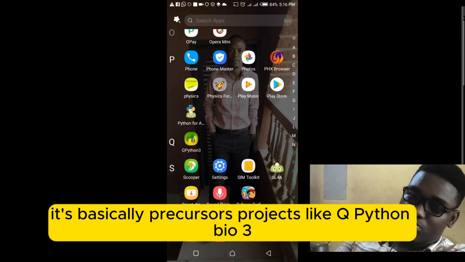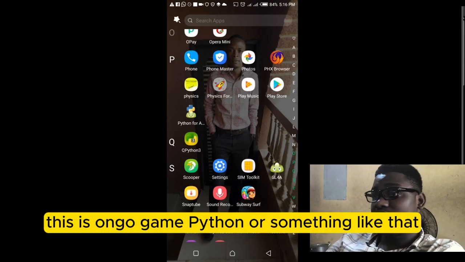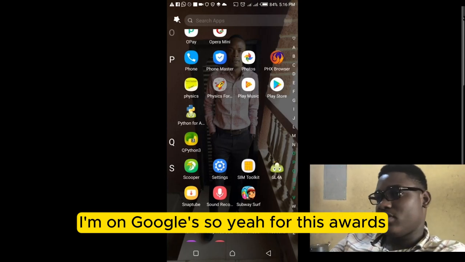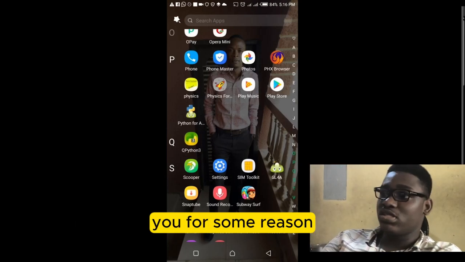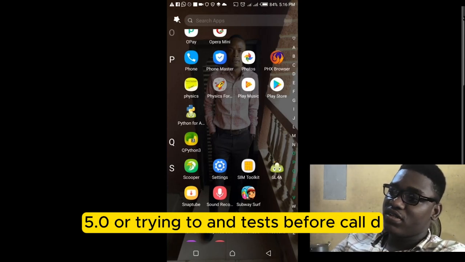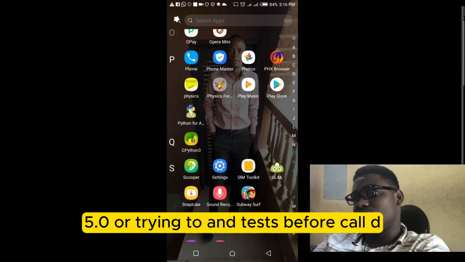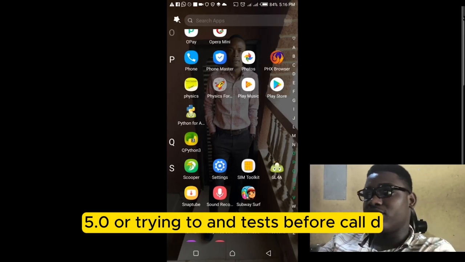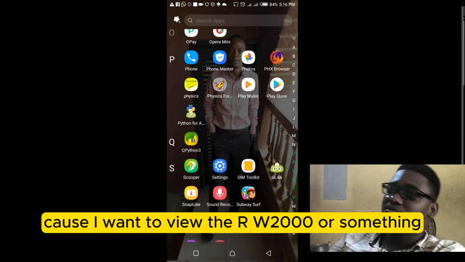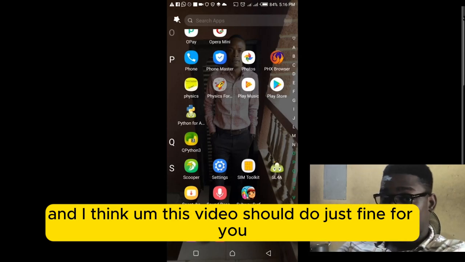It's basically a precursor to projects like QPython, Pydroid 3, and I think there's one called Ben Python or something like that, among others. So for those of us who, for some reason, are stuck with devices that are less than Android 5.0, or trying to test a fork of the SL4A project, say because you want to build your own interpreters, then I think this video should do just fine for you.